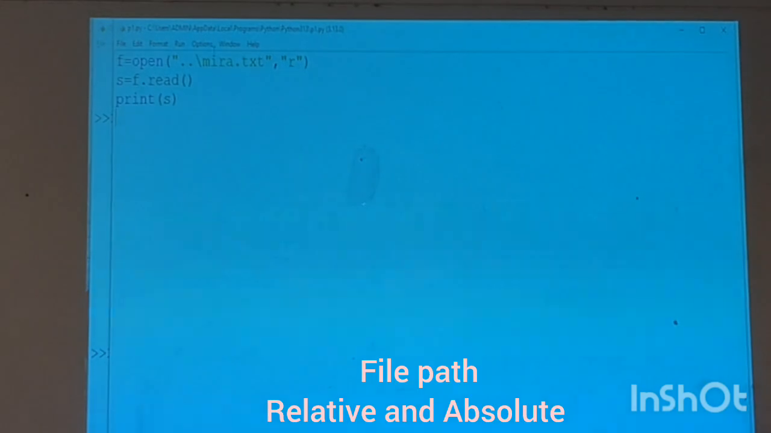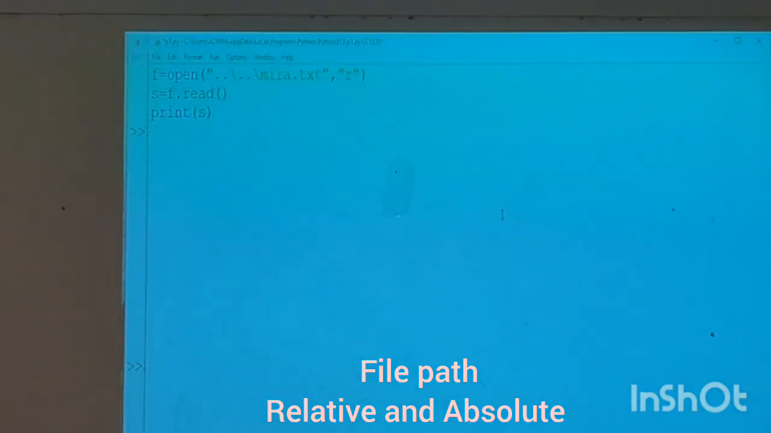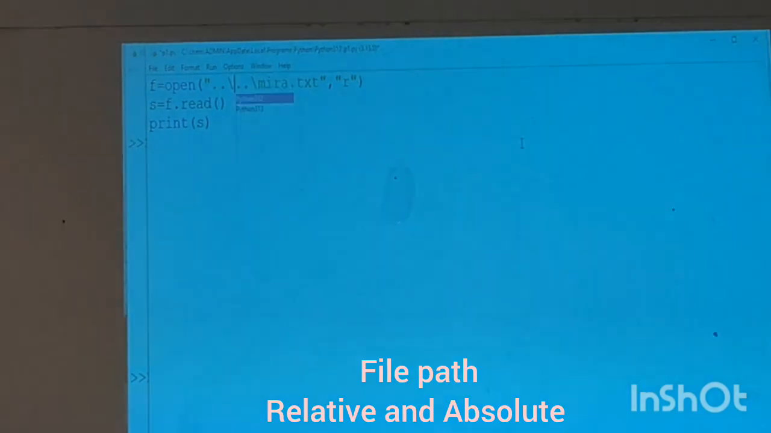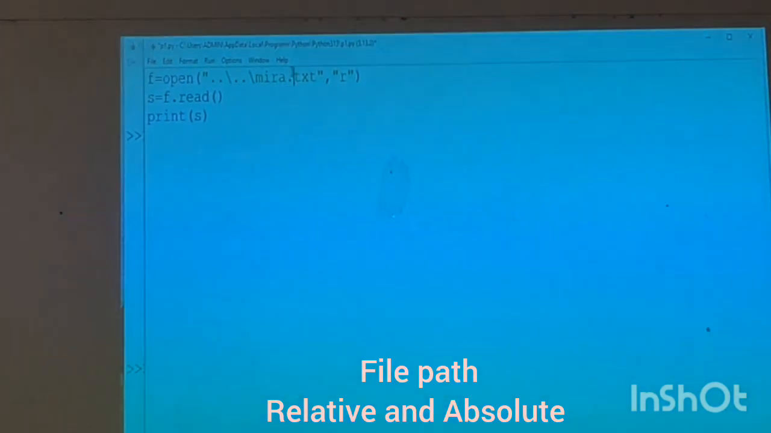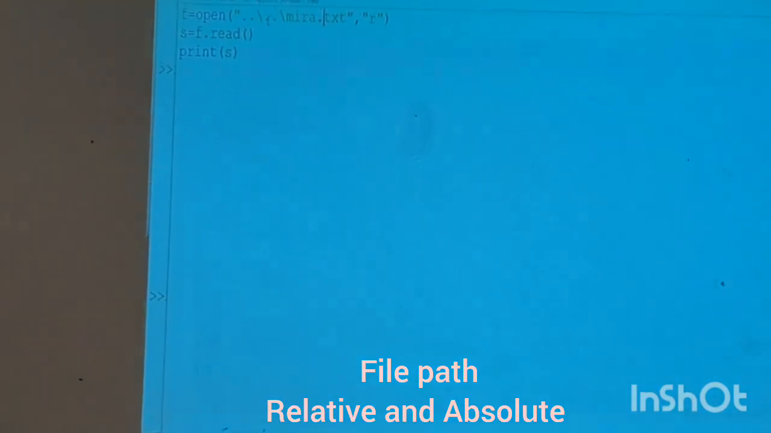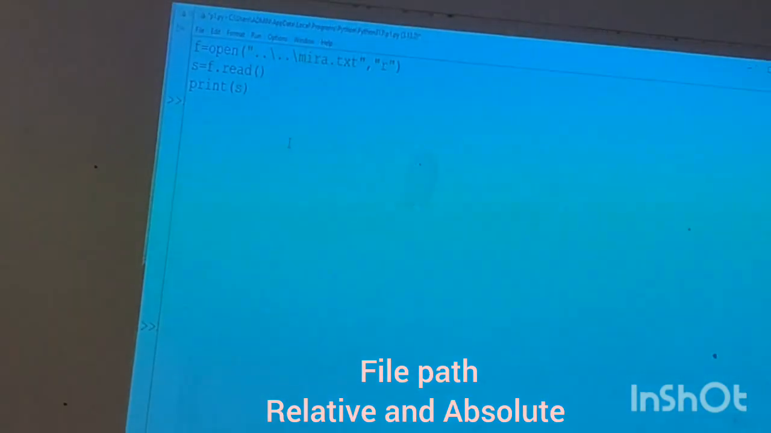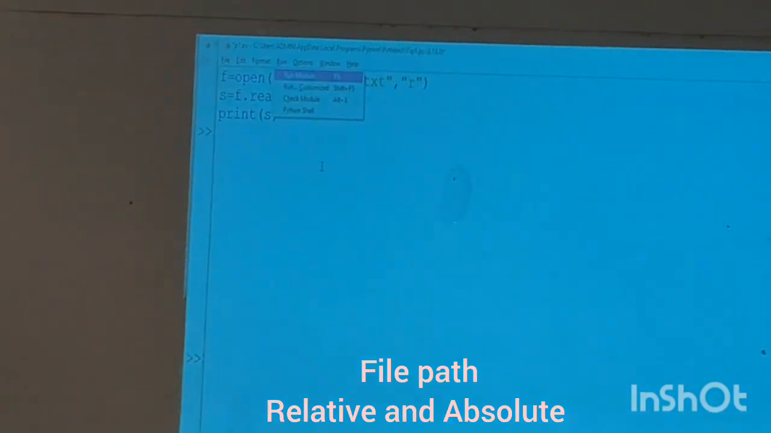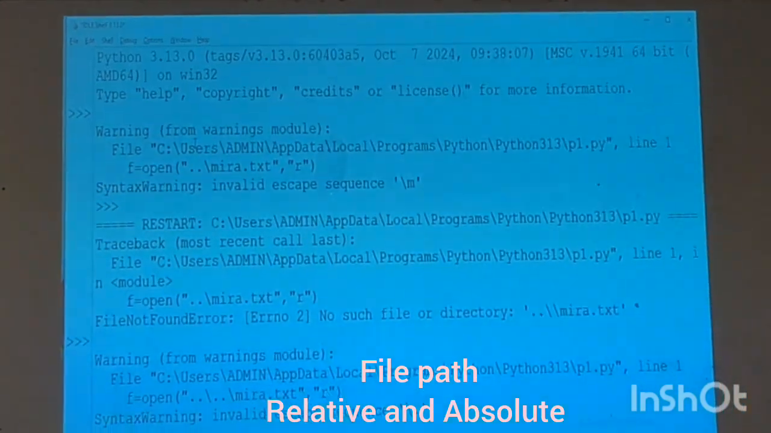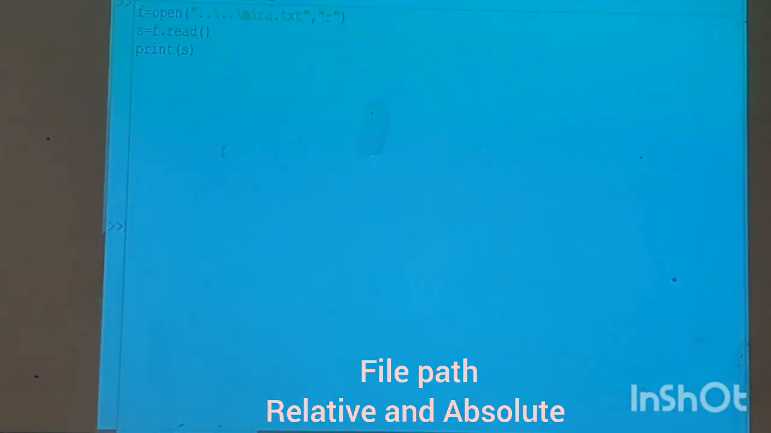So how do I fix it? Again, I say double dot, double dot. That means this mira.txt file is available not in the parent but in the grandparent, the parent of the parent. Now if I run it, I will get my display. Okay, fine, I got my display. So this is your relative file path.